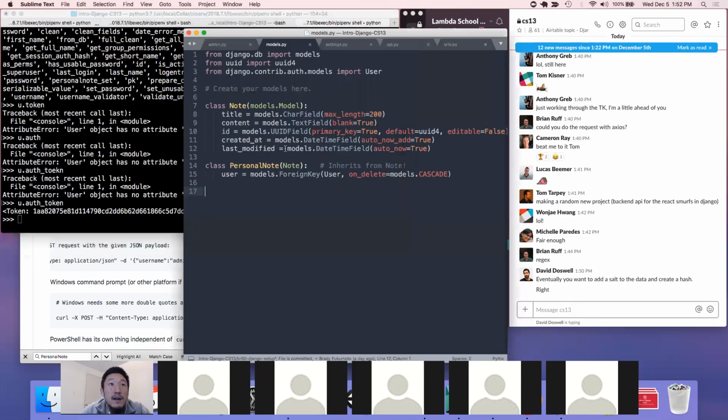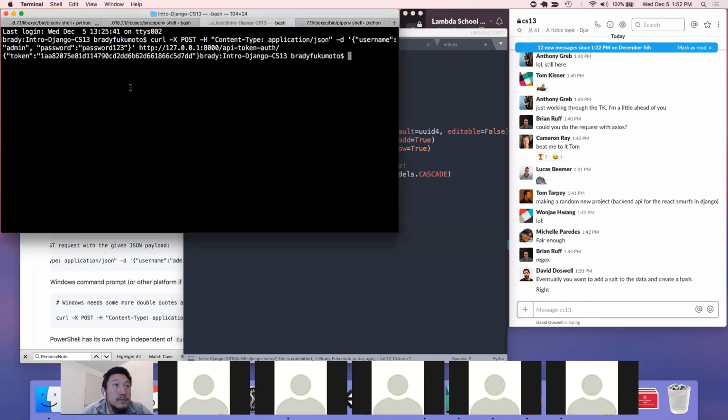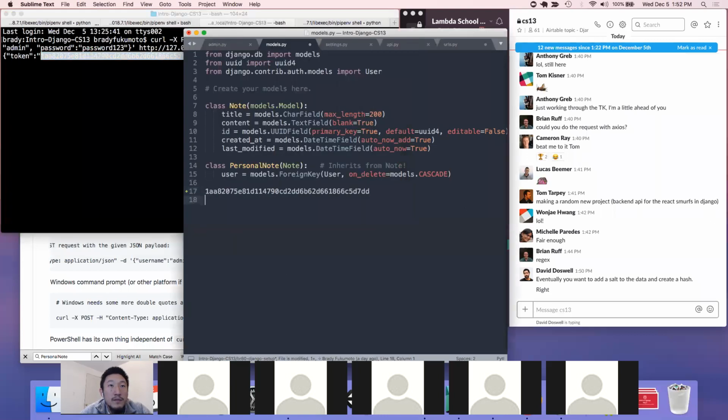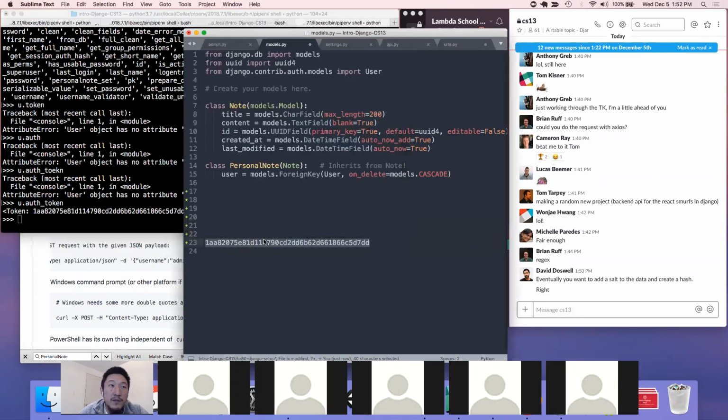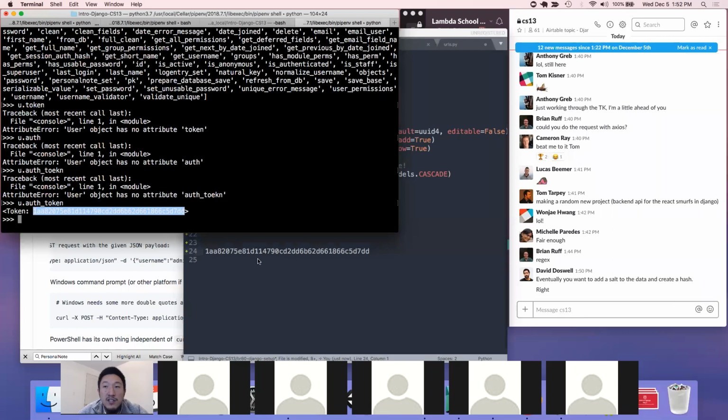All right. If you see this token that we got returned, it matches this token exactly. 1AA82075E81D and so on. So this is stored in clear text. So if anyone hacks into your database, they can also grab your authentication token.